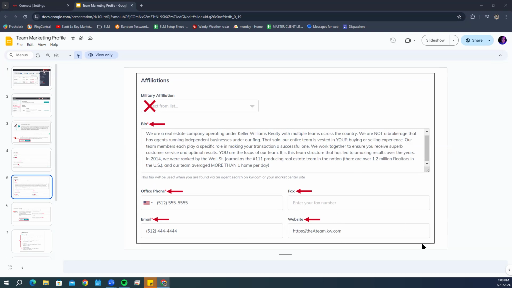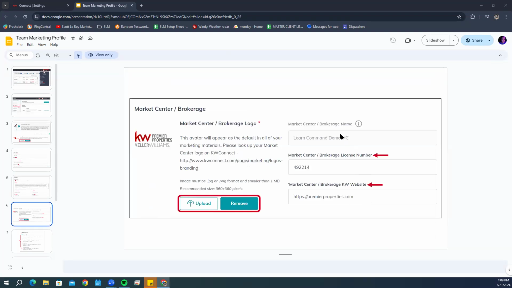Typically, this will be your KW domain, by the way, unless you are using a custom domain for your team website. And next under that is going to be your market center brokerage information. Some of this information is going to pull in automatically from the back end. So you might see that the first line is grayed out and not able to be edited. So that's automatic, and unfortunately there's nothing we can do to update that. So no changes can be made to this market center brokerage name.